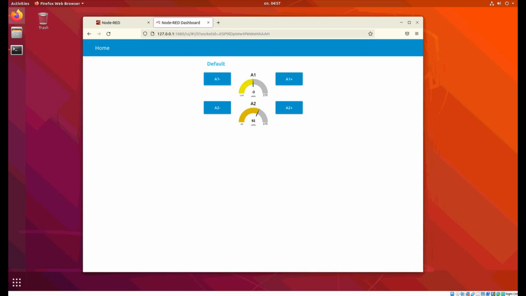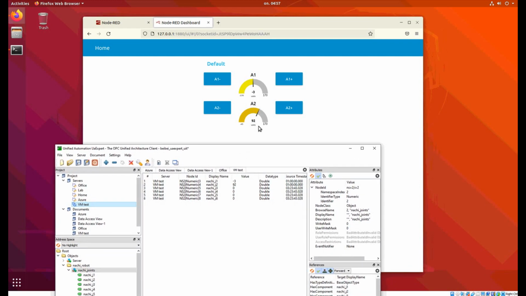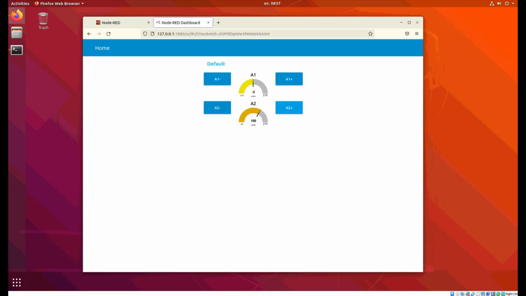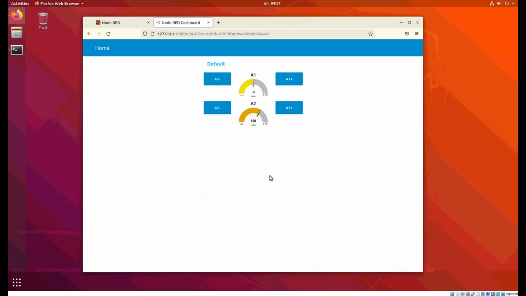Yeah, then we see here, this is -3 and +92. And we check here, it is 100. And I think now the UI design is okay.